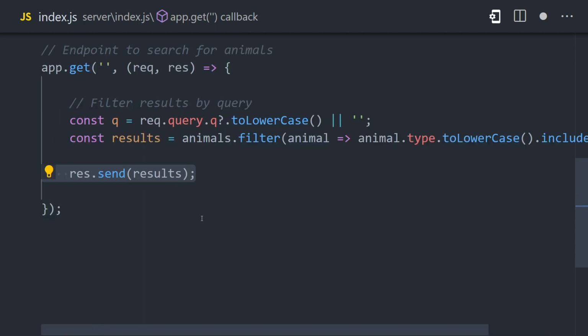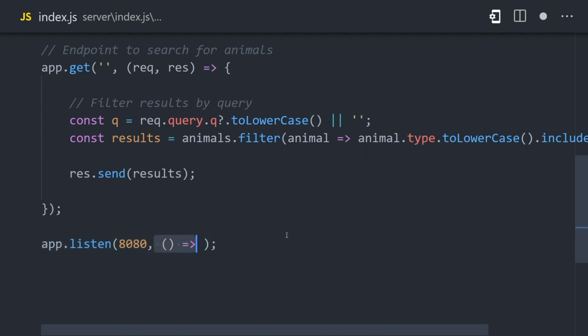The final thing we'll need to do in this endpoint is send that data back down to the front-end application, and we do that with response.send. Our server is almost complete. There's just one last thing we need to do. We need to start it up on a specific port. We do that by calling app.listen, and in this case, we'll specify the port of 8080. When it fires up, we'll console log listening on localhost 8080.